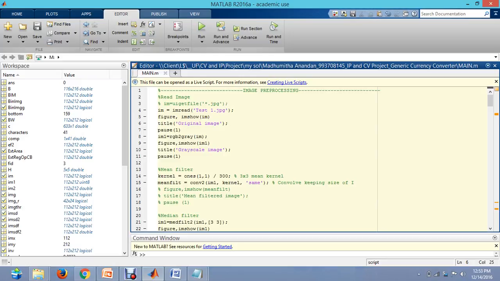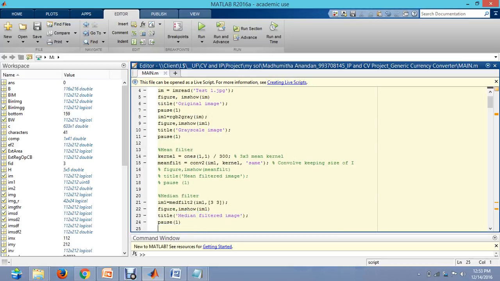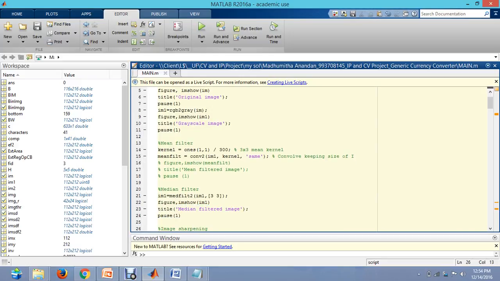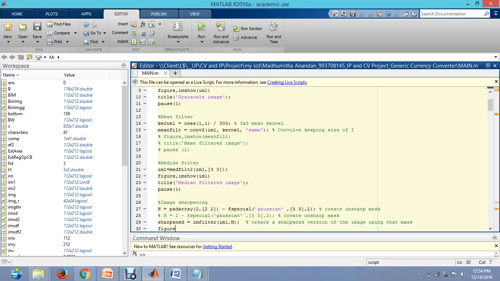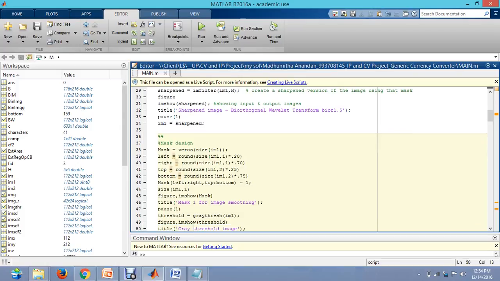This is a walkthrough of my code. The first part deals with loading an image for processing. It is then converted to a grayscale image. A mean filter and median filter were compared, and the results were compared. It was seen that the median filter provides better results. Median filter is used for denoising. Image sharpening is done using a bi-orthogonal wavelet transform.